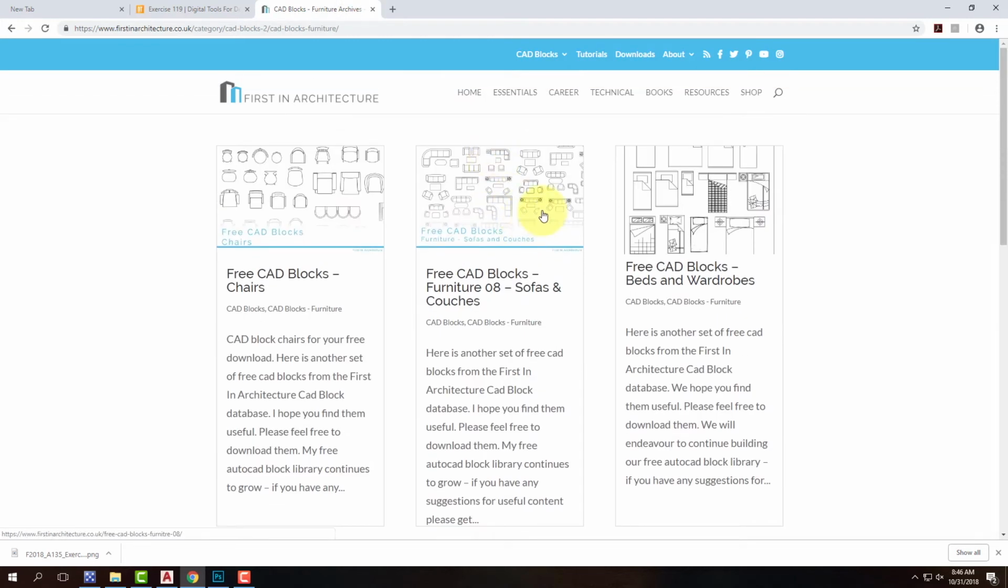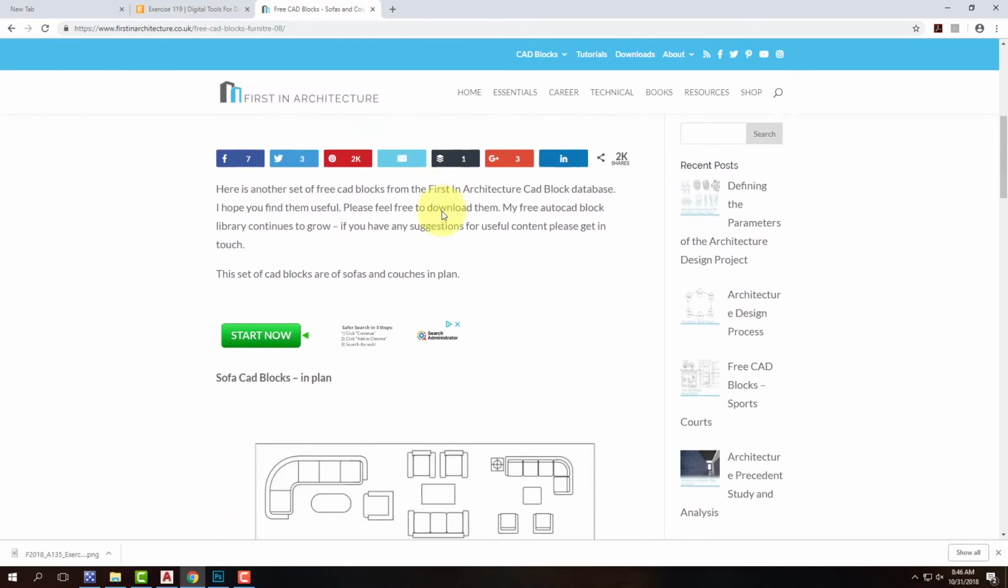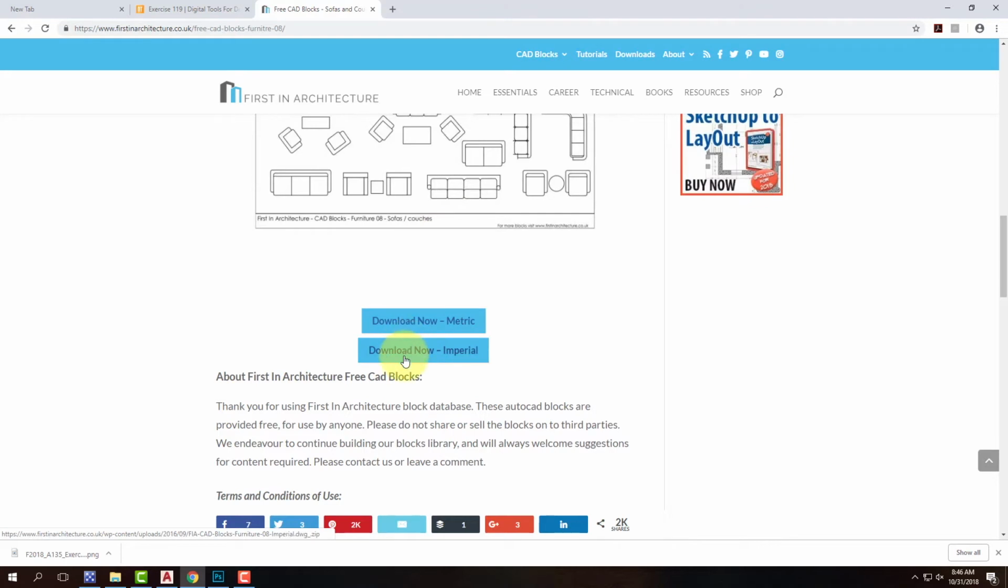I'm not asking you to pay for anything today. But for example, if I wanted to work with sofas and couches or chairs, I can end up going to this one. And there's a bunch of sofas and couches and whatever. As I come down here, there's lots of advertising, but there'll be a blue button in the center that says Download Now. There's 2 units. One is metric and one is imperial. We're going to download the imperial because we're working in feet and inches. And so I'll go ahead and download that one.